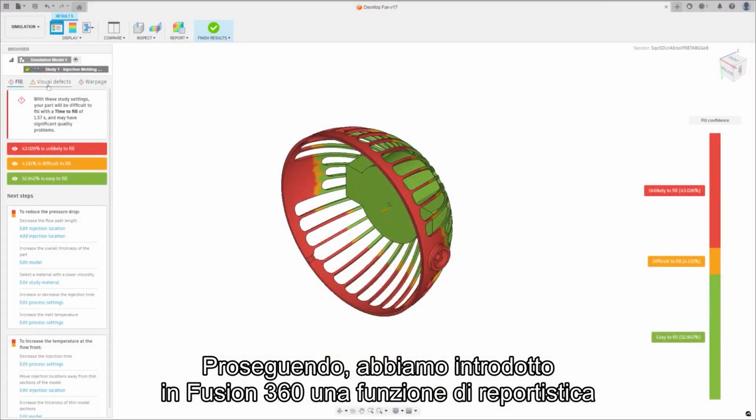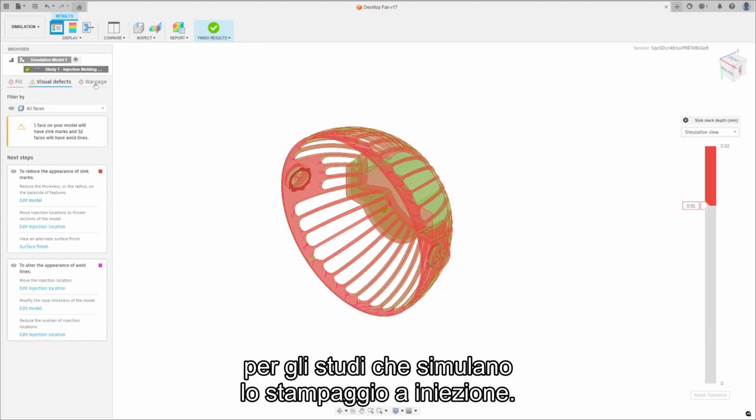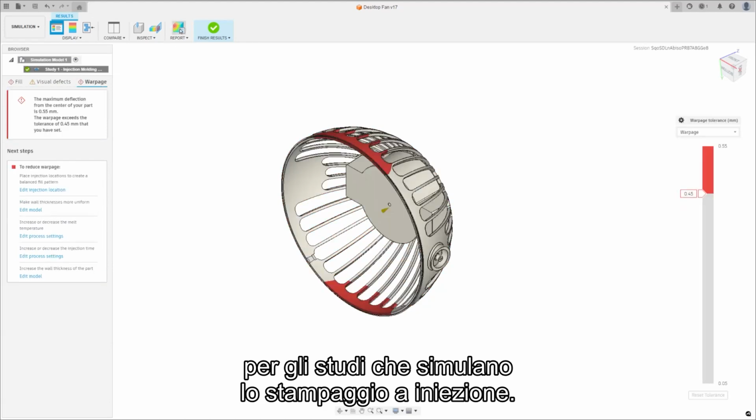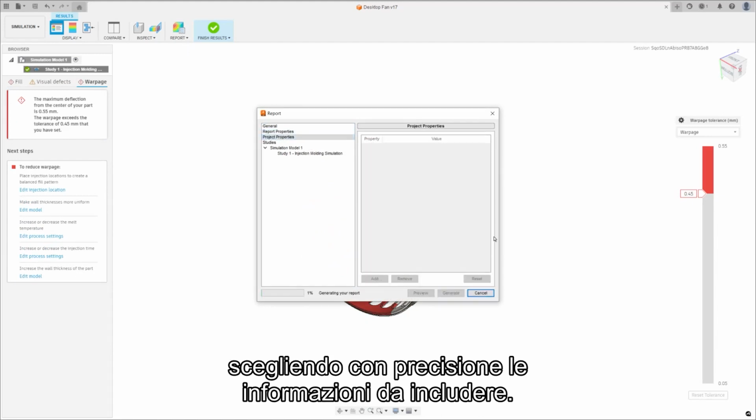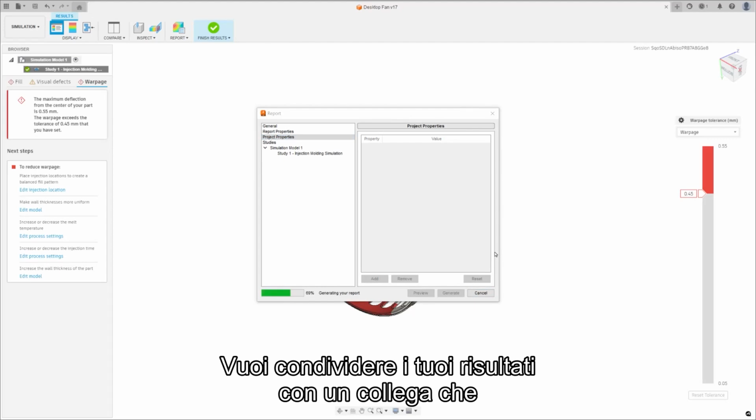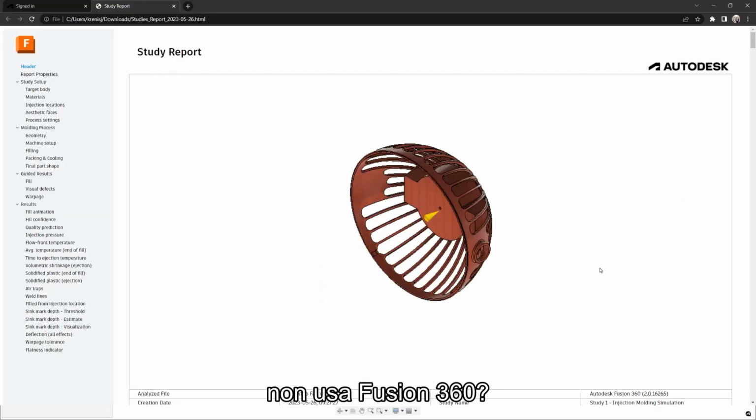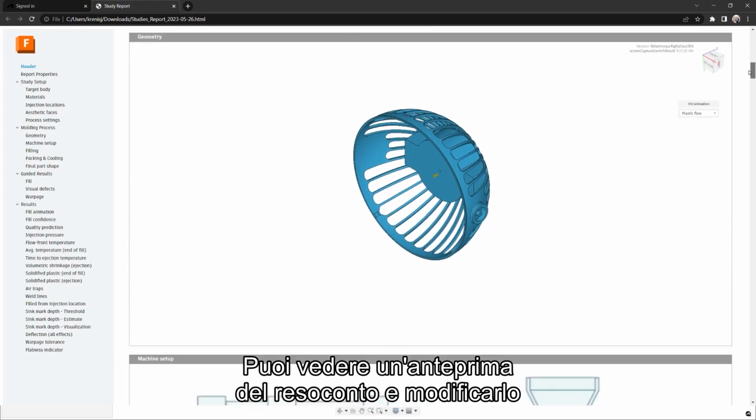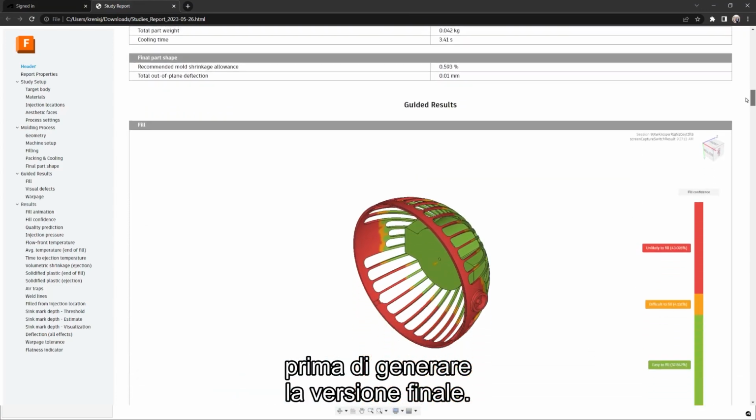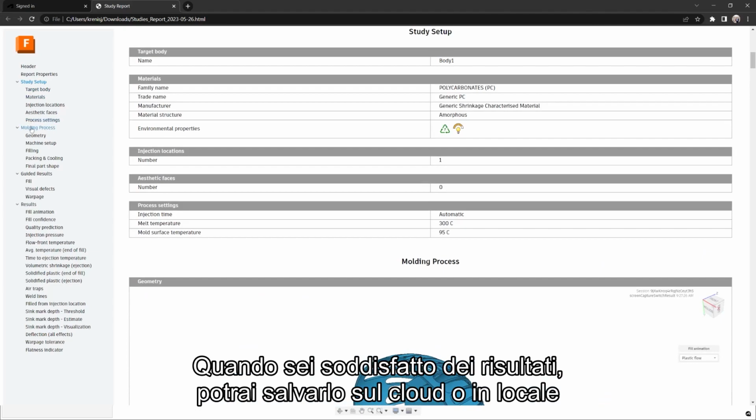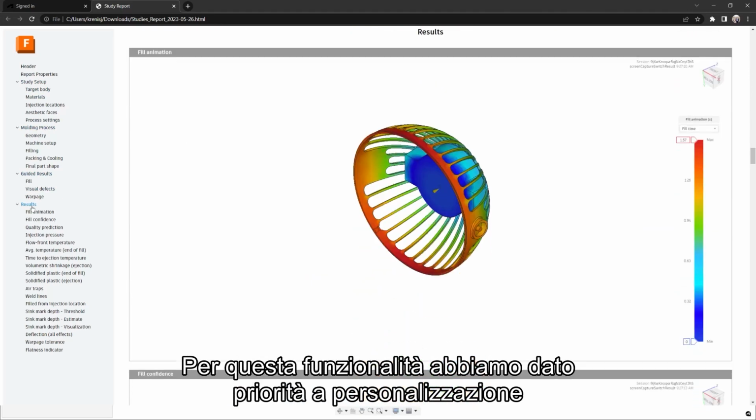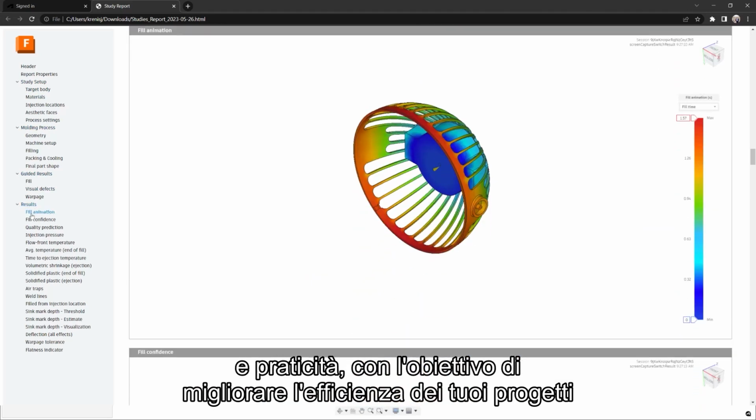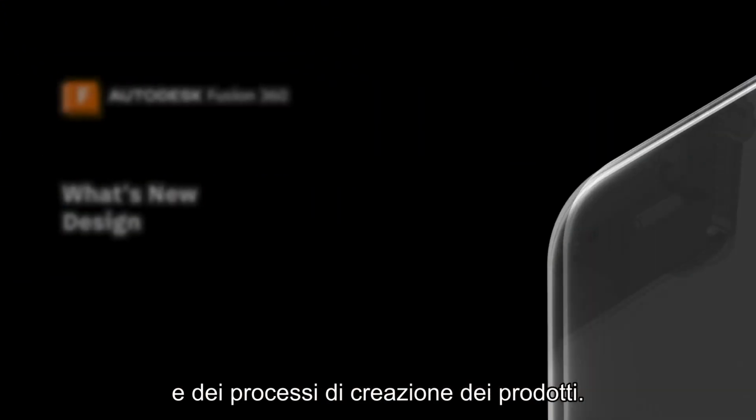Next up, we have Fusion 360's new reporting feature for injection molding simulation studies. You now have the power to create tailor-made reports, choosing exactly what information to include. Want to share your results with a colleague that doesn't use Fusion 360? No problem. You can also preview and tweak your report before generating the final version. And when you're happy with it, save it on the cloud or locally on your computer. This feature is all about customizability and convenience, aiming to improve your project efficiency and product creation process.